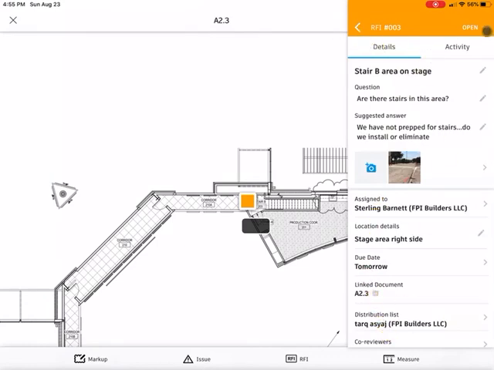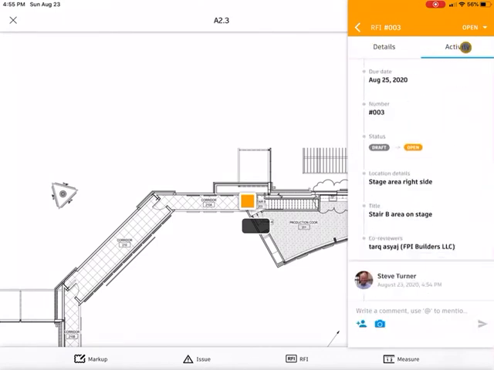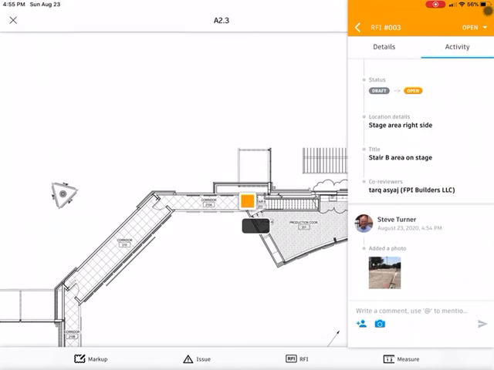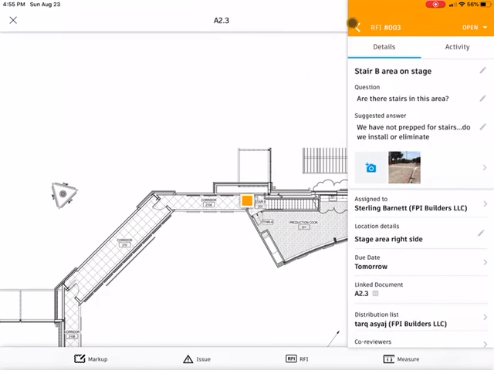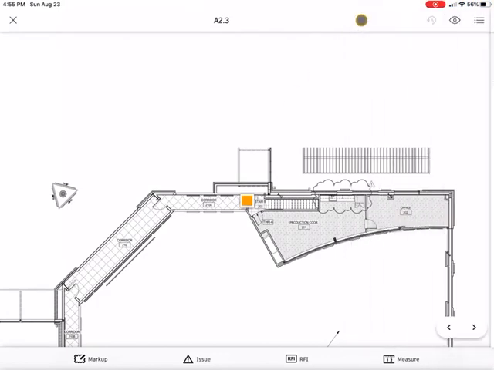And we can do a lot of things. We can see the activity that was here. We can make comments. Sterling can make comments. He can add pictures. We can also change the status on this. So a lot of things can take place on this particular side of the equation. We'll go ahead and retract that, get out of that.